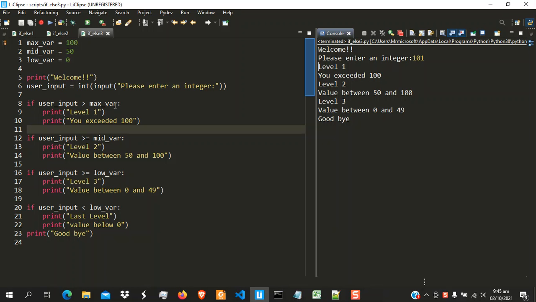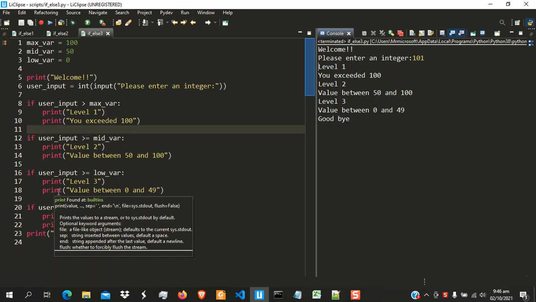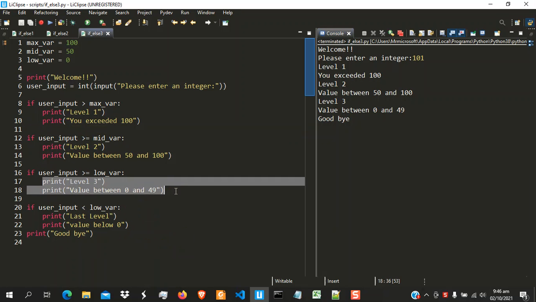We said if user input is greater than 100, which is true, we executed, you exceeded 100. Now we had to do the second condition. Remember, it's not within the else block, it's on its own if condition. So user input is greater than 50, so we print level 2, and all this is printed out. Now we check if it's greater than or equals to 100. Yes, of course, so this is also printed out.